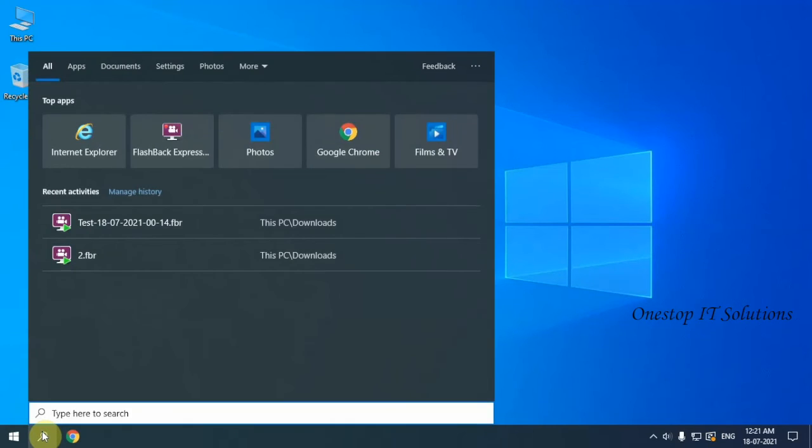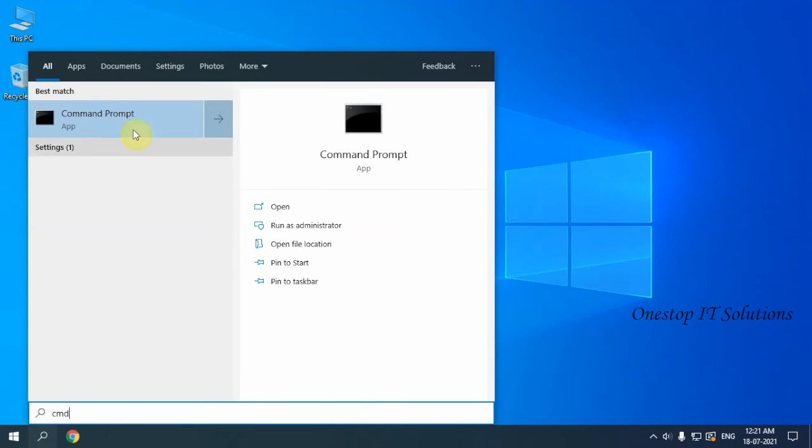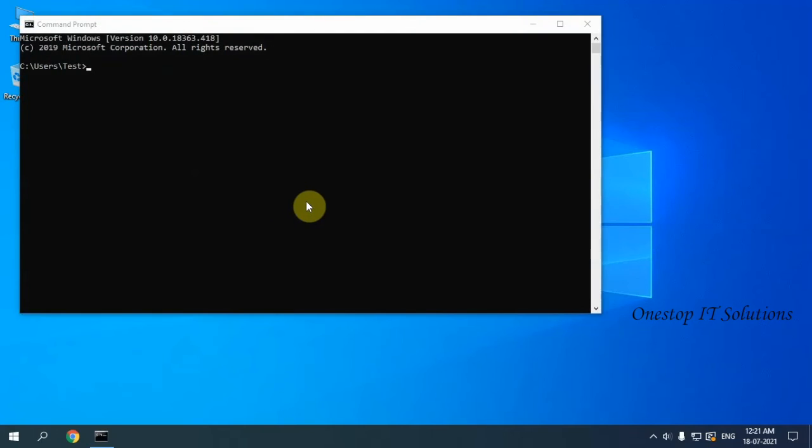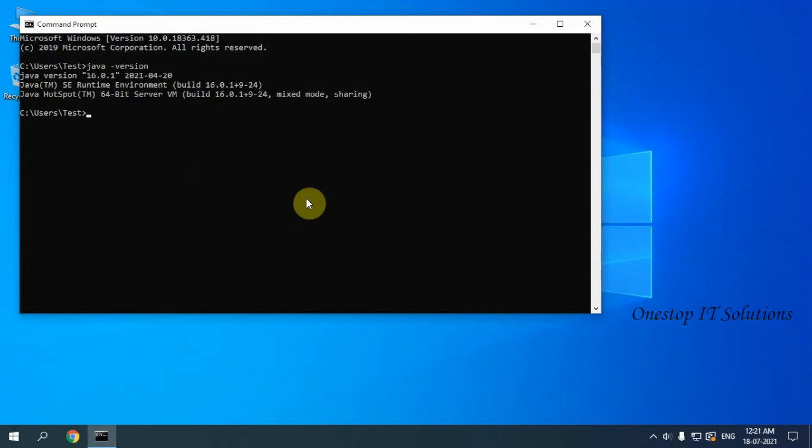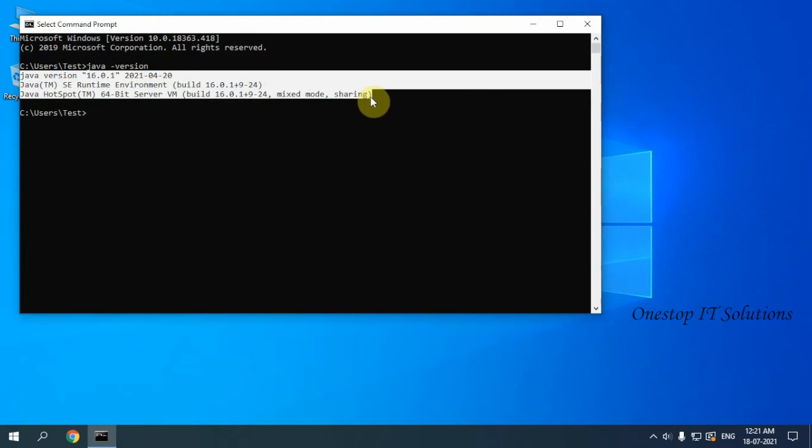In order to validate the successful installation of Java, we have an option to do it. Just open command prompt. Once you open the command prompt, just type java space hyphen hyphen version and hit enter. Now you can see Java version 16 is successfully installed on my machine.